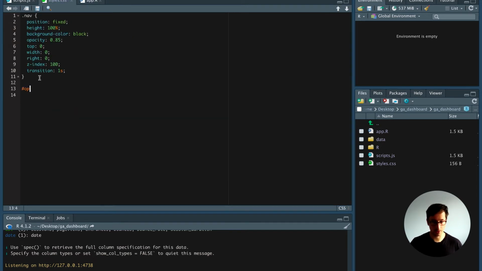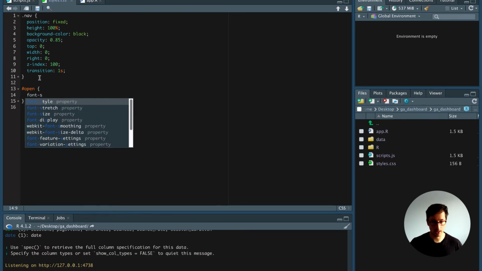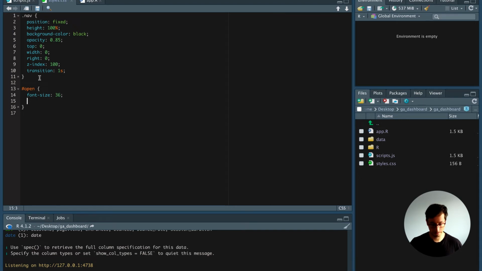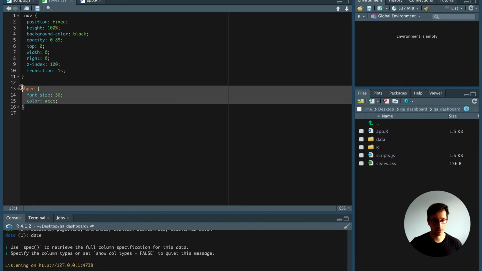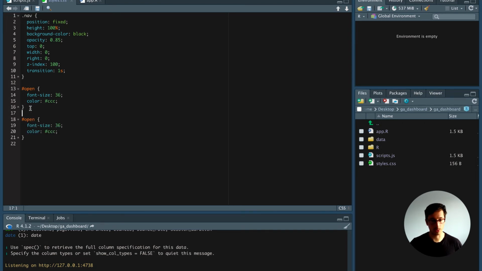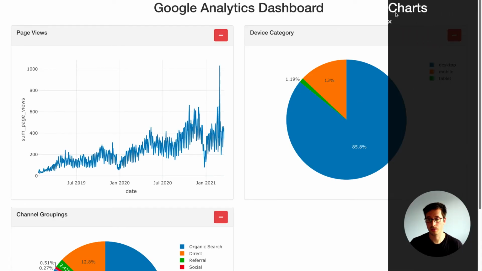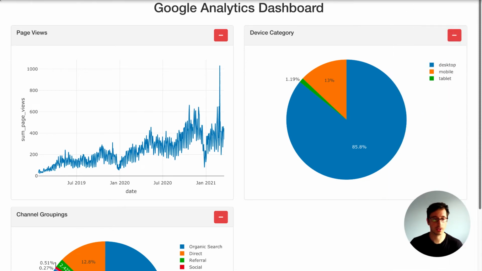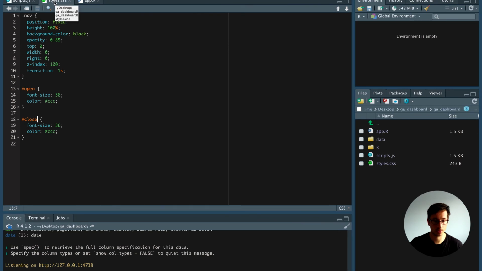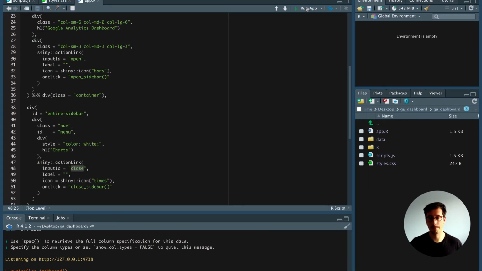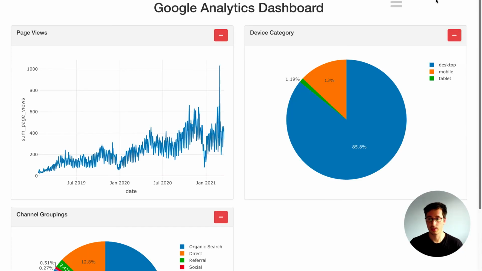So we're going to do the open one first. So we'll say open, I'm gonna give it a font size of 36 and a color. Let's do a grayish color. Then we're gonna do the same for the close one as well. And if we run the application again, we have this one, but the font size is still small. Let's try it again. Now we have it bigger.